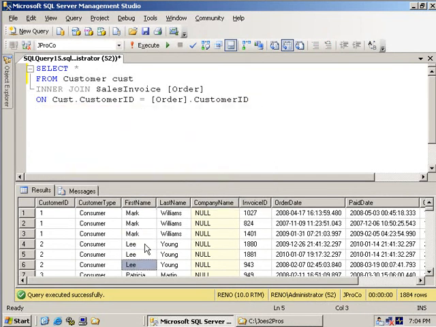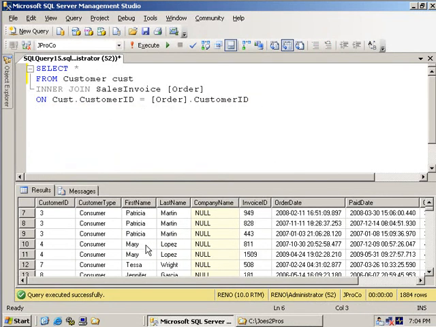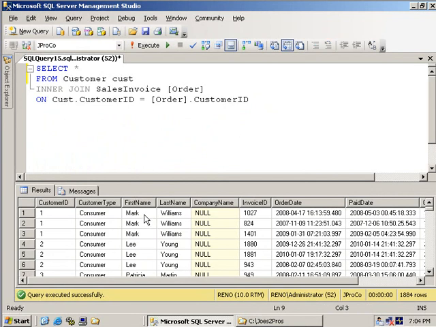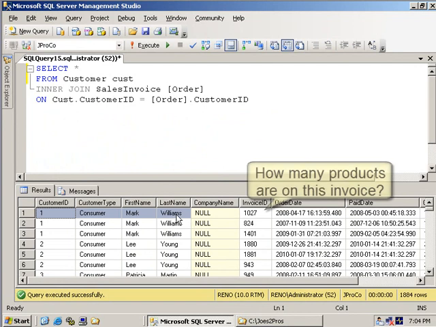Lee has ordered 3 times. Patricia has ordered 3 times. Mary has ordered twice. Okay, that's interesting to note. But I can't tell, like on this invoice, how many items did Mark order? Did he order 3 different products at once or just 1?